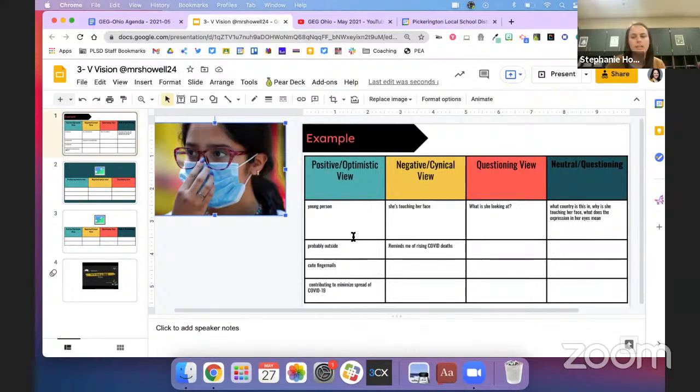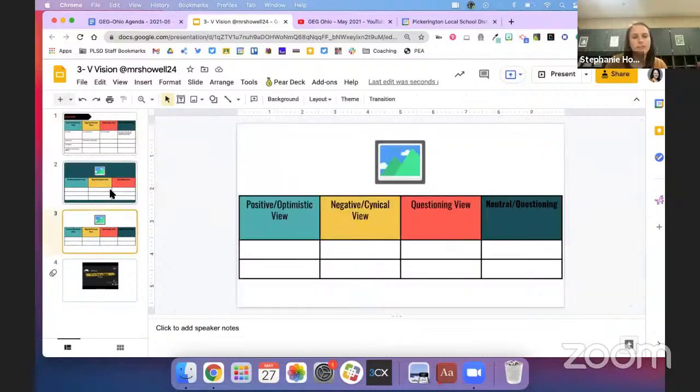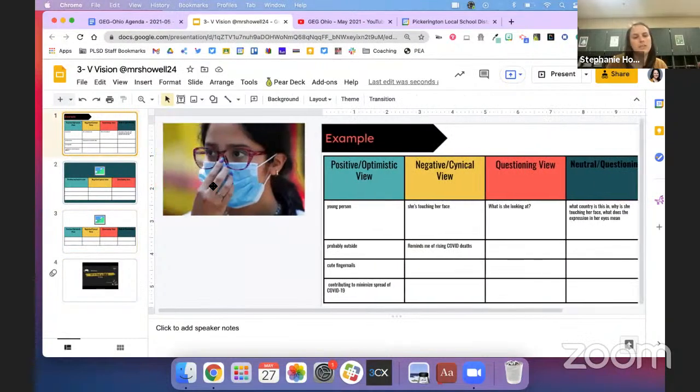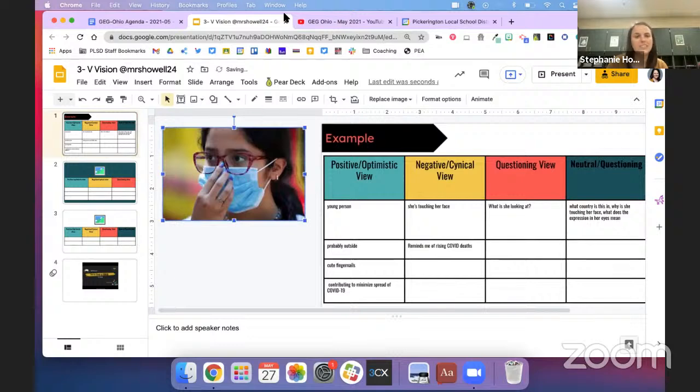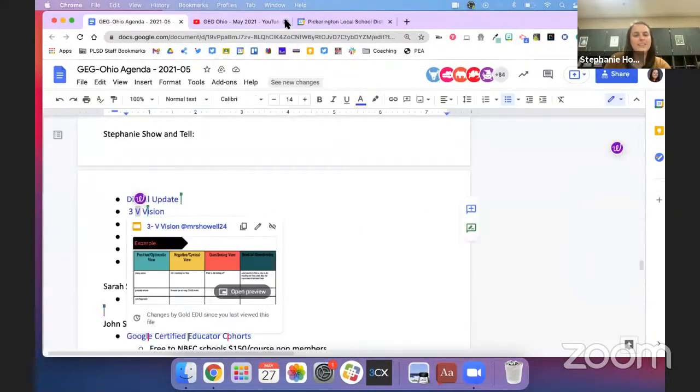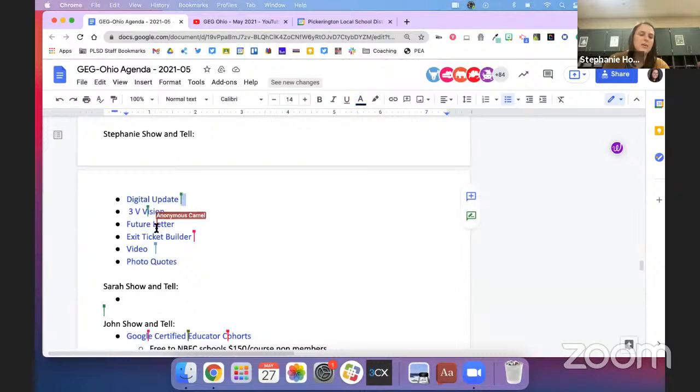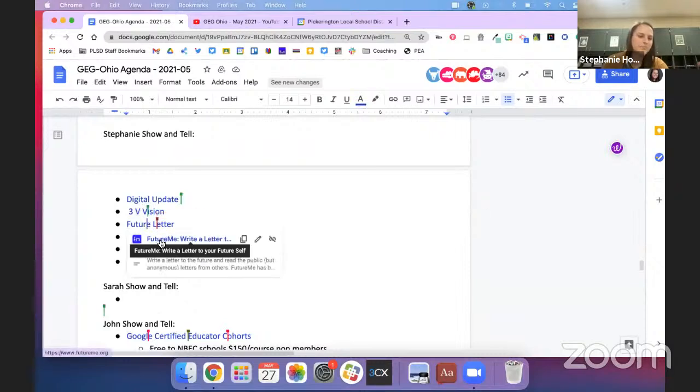What country is she in? Why is she touching her face? What does this expression in her eyes mean? And so that can help students see the different points of view that we all might have in this world. So feel free to use this template, but I just thought it'd be an easy way to add a bell ringer into your classroom and also create that classroom culture to include inclusivity and get students thinking about what other people are thinking.